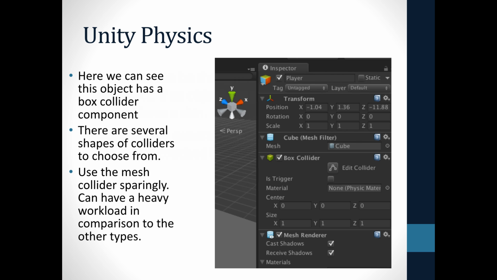Alright, so if we look over here, we see inside of the inspector, here's an object that has a box collider. And we see a couple of the settings here. We have material, we have isTrigger, we have center and size. What this means is you can take any collider and make it a different size other than the object that it's attached to. So you can take a cube and add a collider to it and make the collider actually larger than the cube itself.